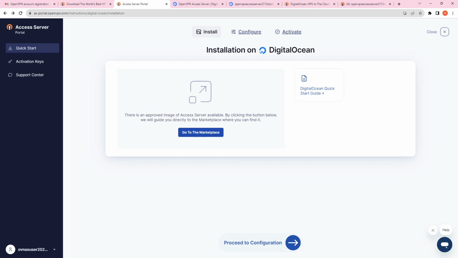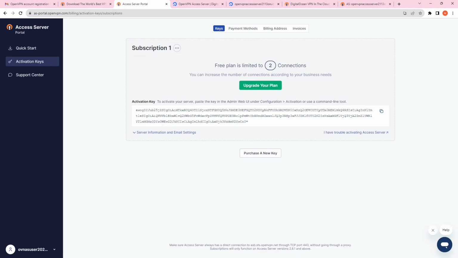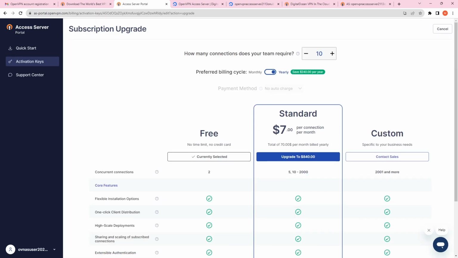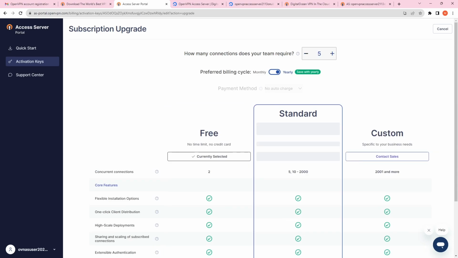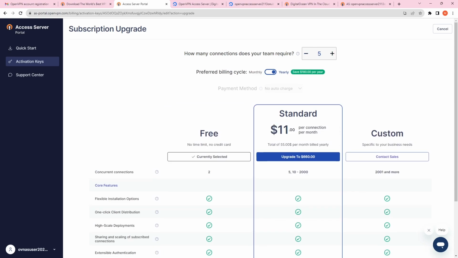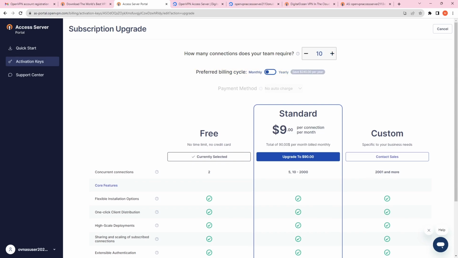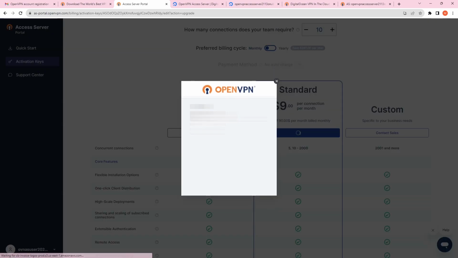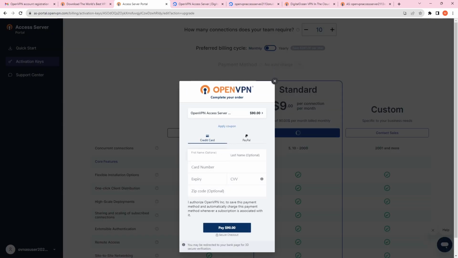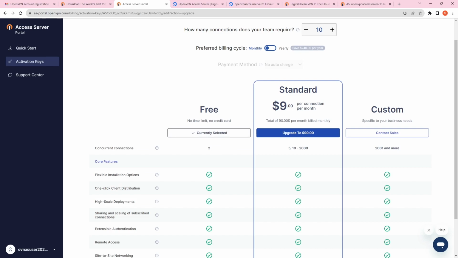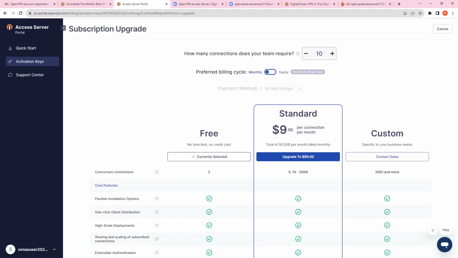If you go back to the Access Server portal and click on activation keys, as you can see, we have 2 free connections right now, but if you want to get more, click on upgrade your plan. On the next screen, you can choose the number of connections that you would like to have, and then you choose your billing cycle, either monthly or annually. Once you do that, click on upgrade, and then you're going to get the payment information screen. You type your payment information and continue. For the purpose of this demo, we're just going to leave it as free.